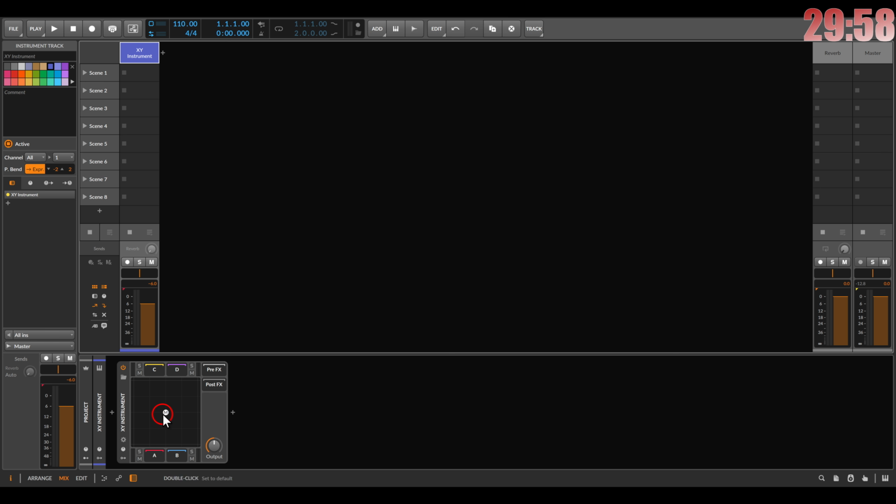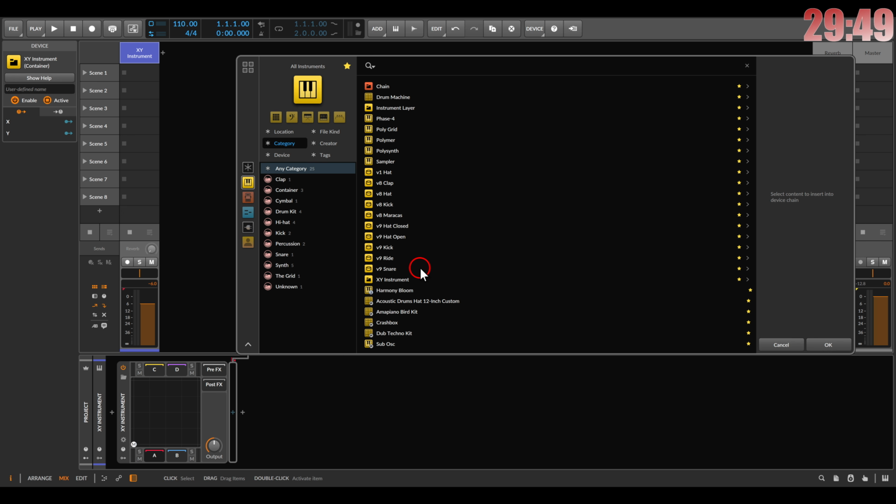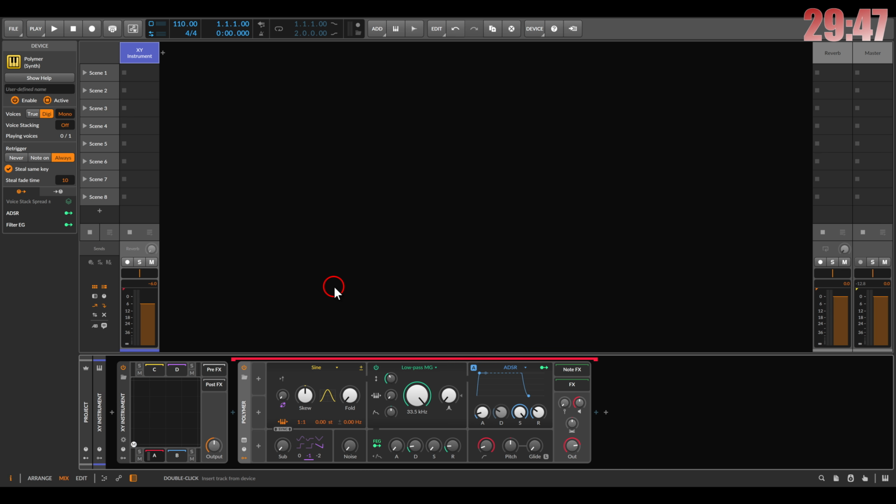So we can load up to 4 instruments. I thought at the beginning I will load just 2 and maybe crossfade between them and see how it works. So let's start with A here. Maybe we go with Polymer because it's quite versatile.